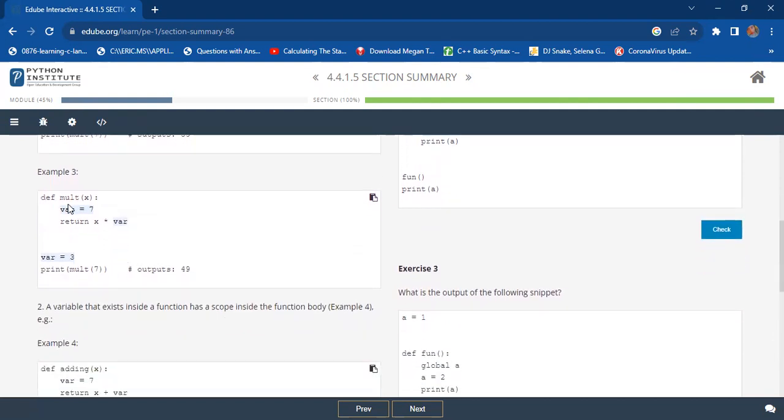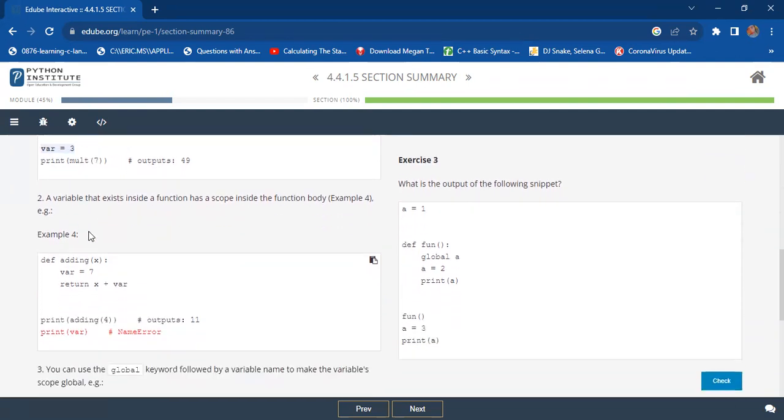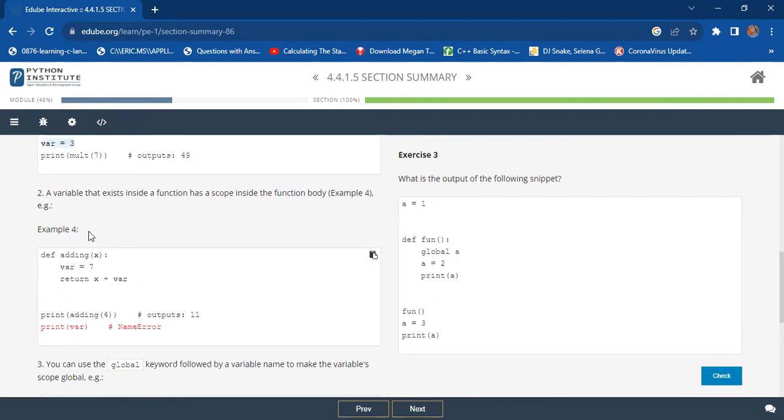We have also said that if one variable contains two values, one inside the function and another one outside the function, it will use the value of the variable inside the function. Like here, instead of using 3, which is outside the function, it will use 7, which is inside the function. And the answer will be 49. X is 7, variable is 7. So, a variable that exists inside a function has a scope inside the function's body.